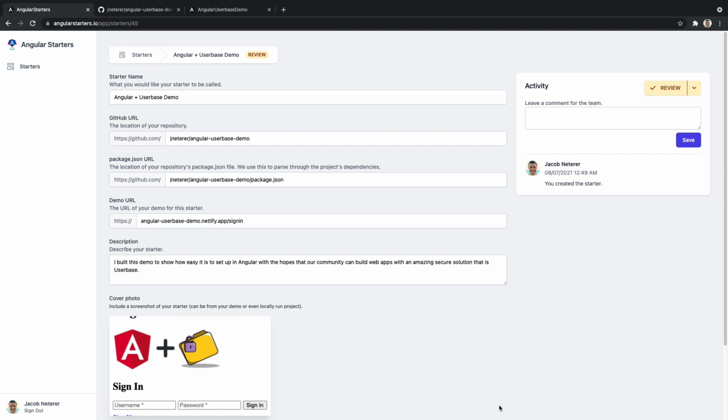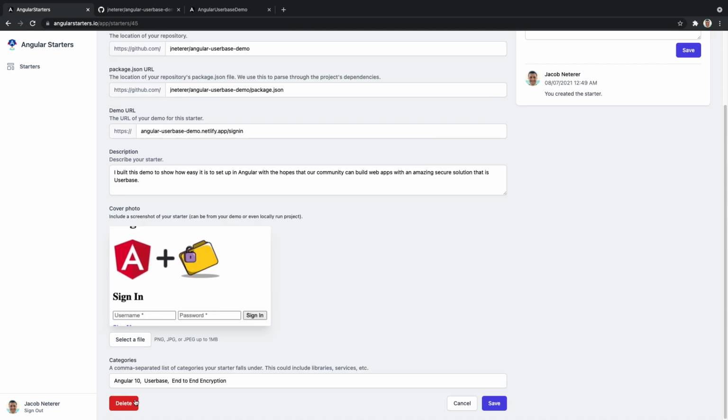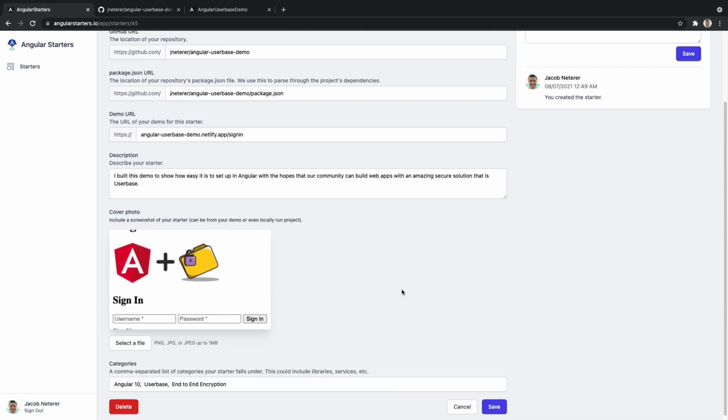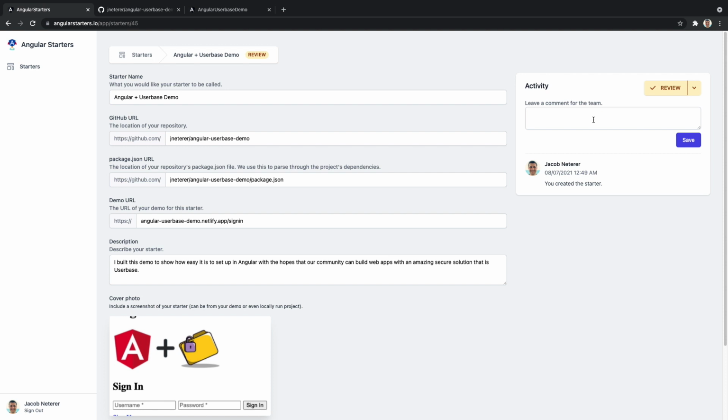And then it just takes me to this page where I can update any information about the starter. I can delete it if I want to. I can leave comments for the admin team. I can't change the status of it right now. It just stays in review until the admin reviews it and either accepts it, rejects it, or requests for revisions. And then I'll go ahead and view this from the admin perspective.